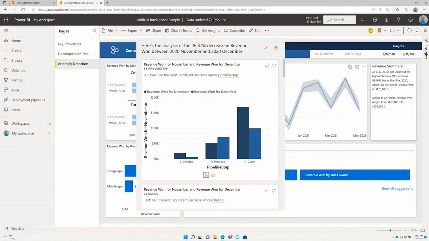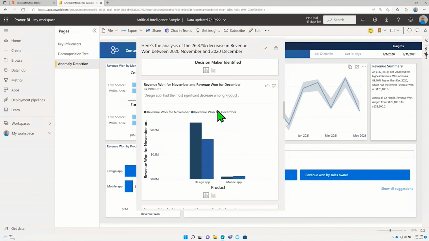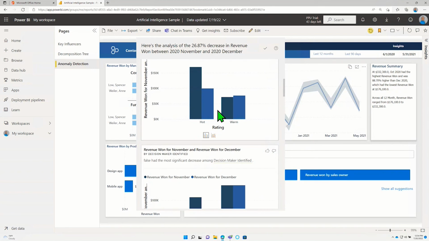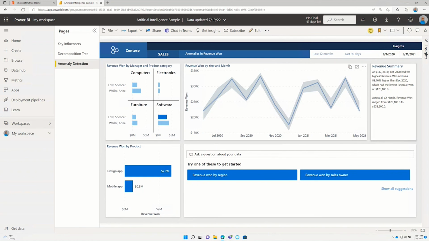So with this new insight discovered, in that there was a significant decrease in the ability to develop and close revenue for December, we can explore more insights within our data by using the scroll bar, as I showed earlier, and keep scrolling down. But for now, let's exit out of this quick insights view. I'm just going to click back onto my report there to return back to the page.